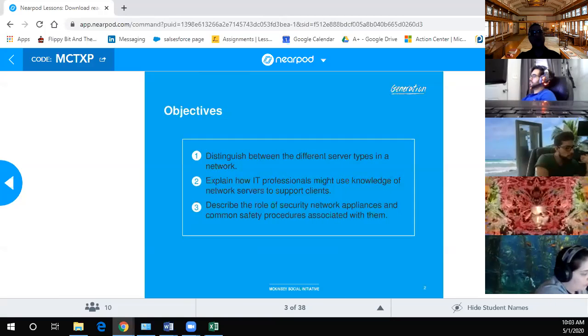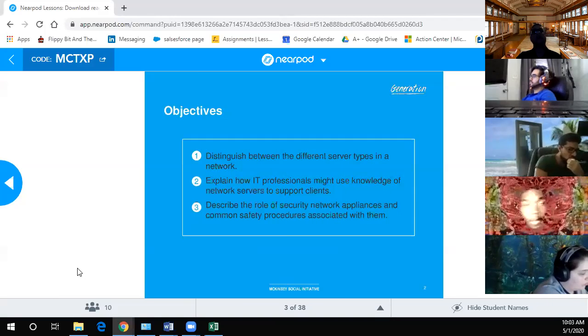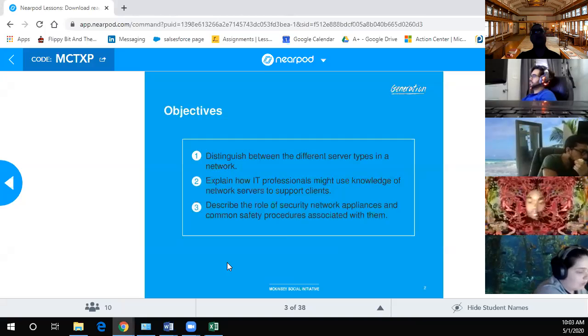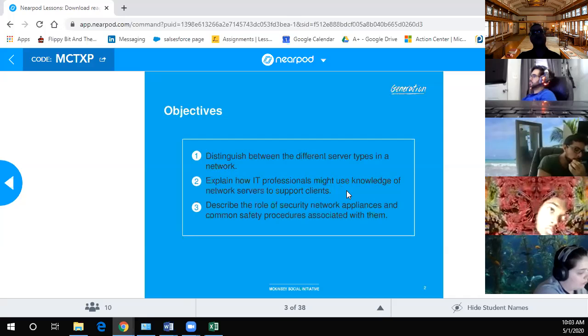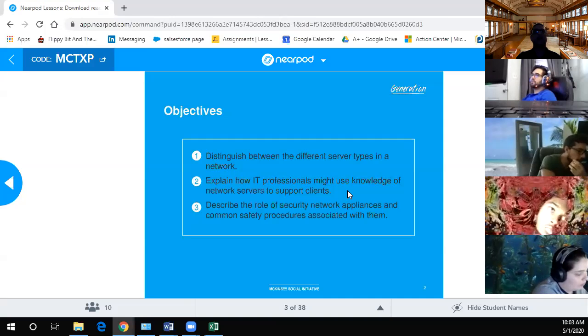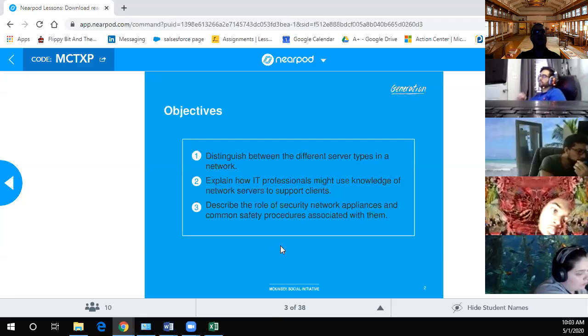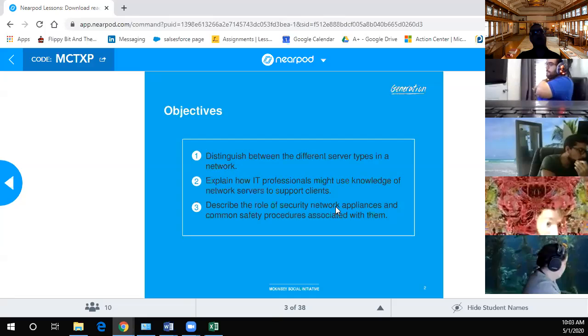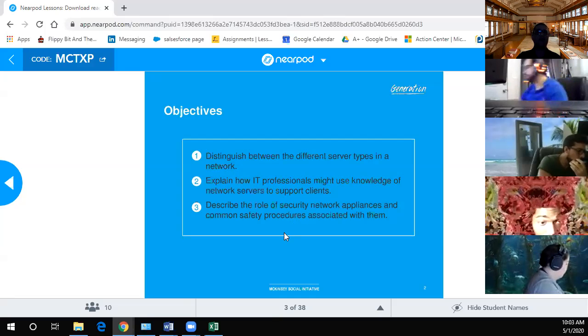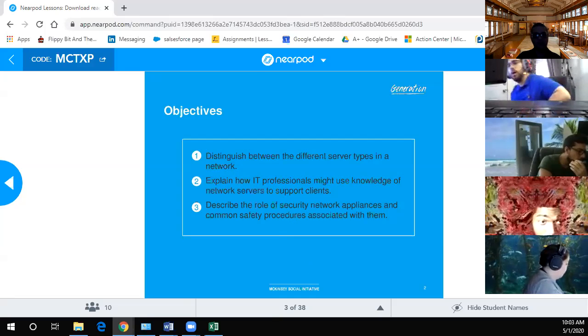Our main objectives are to distinguish between the different types of servers in a given network, explain how IT professionals may use the knowledge of network servers to support clients, and then describe the role of security, network appliances, and common safety procedures associated with it.